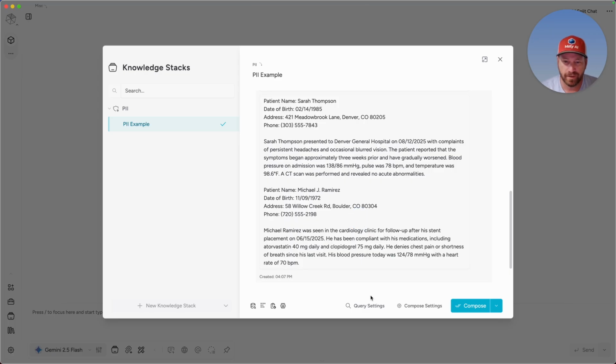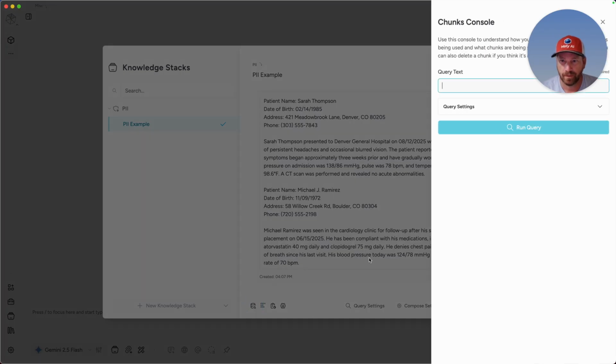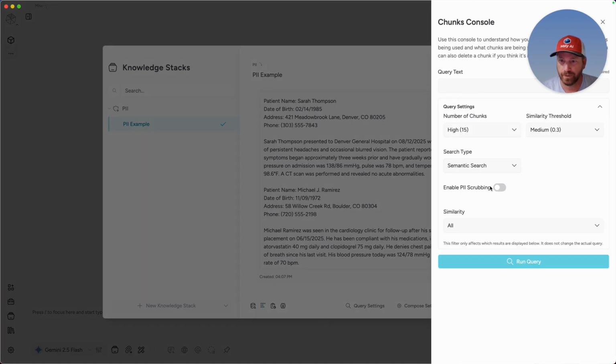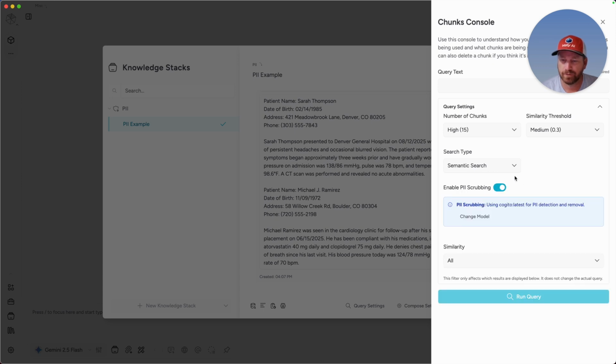And at this point, the information hasn't been scrubbed yet. So let's go ahead and scrub it. I'm going to go to the Chunk Console, Query Settings, and again, enable PII scrubbing. And this will be a good spot to scrub the information. So if I don't do it here, it'll do it at the point of the conversation. But before really using this in a conversation, it's good practice to make sure that everything was scrubbed to your satisfaction before using this in a conversation with a real model.